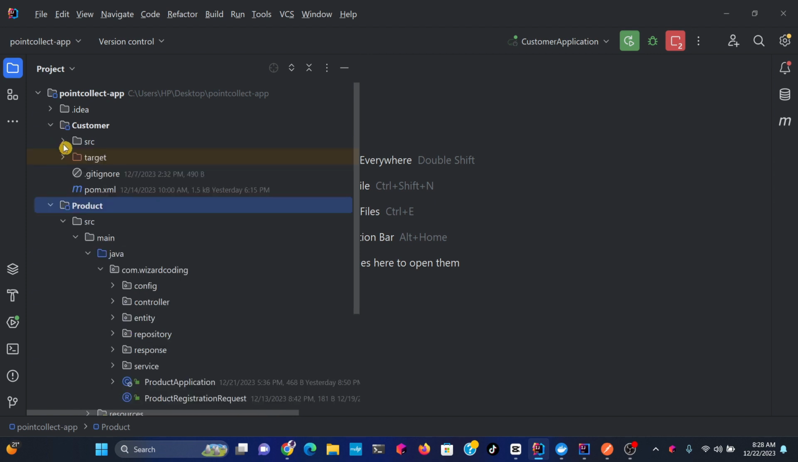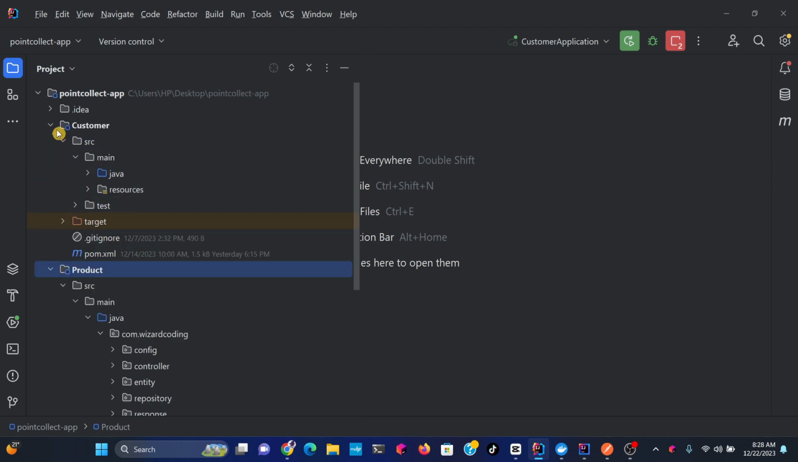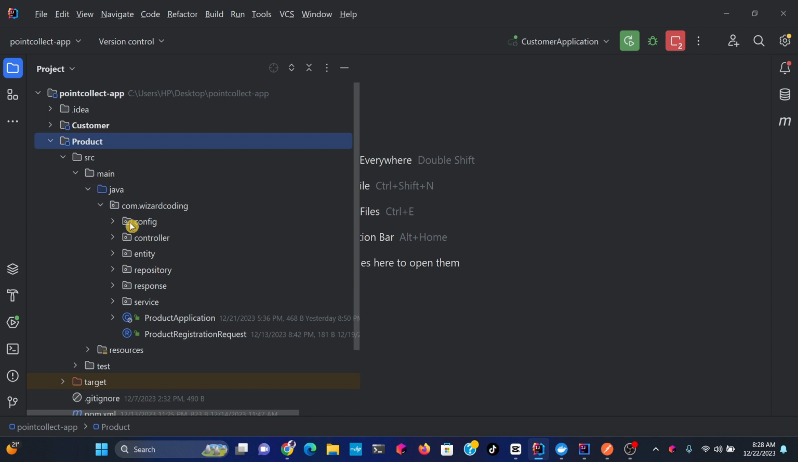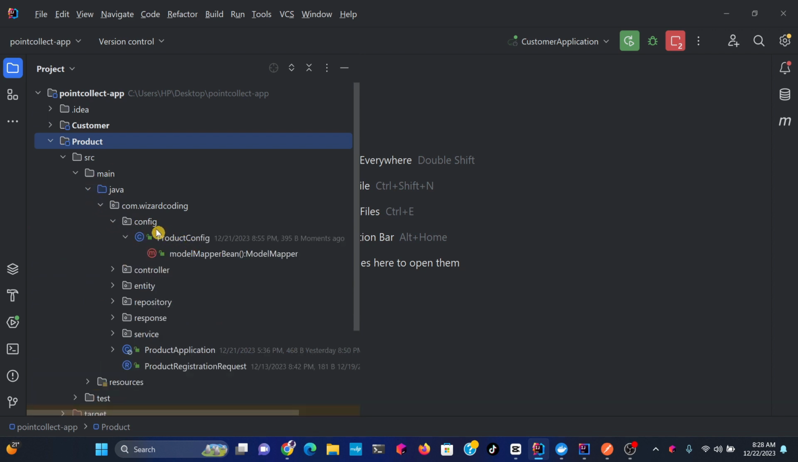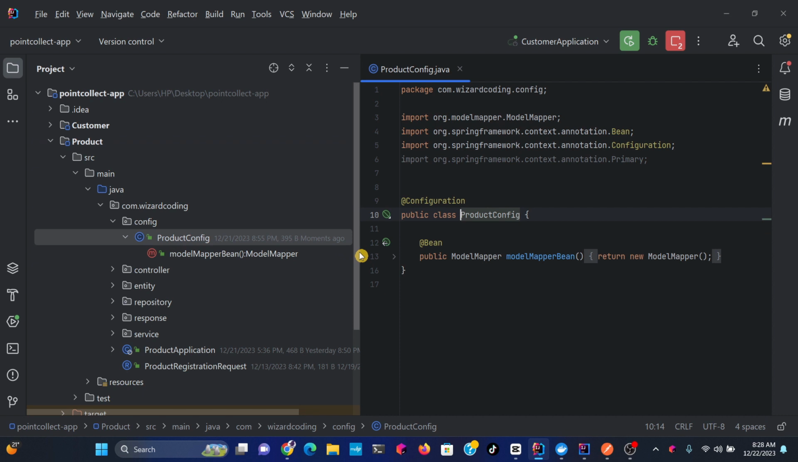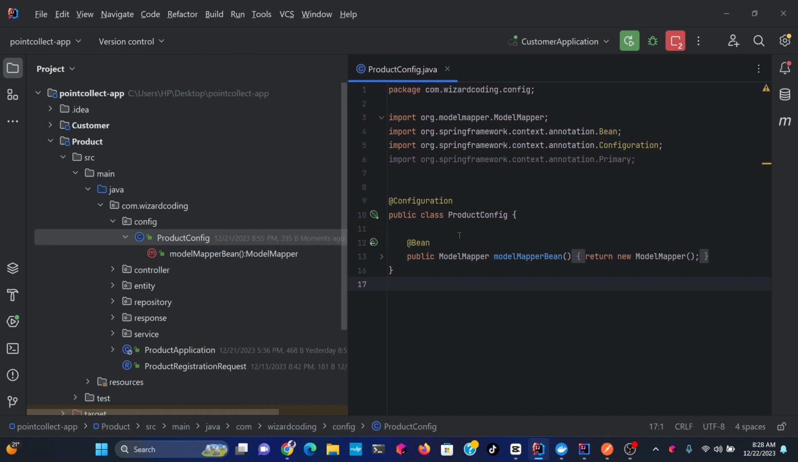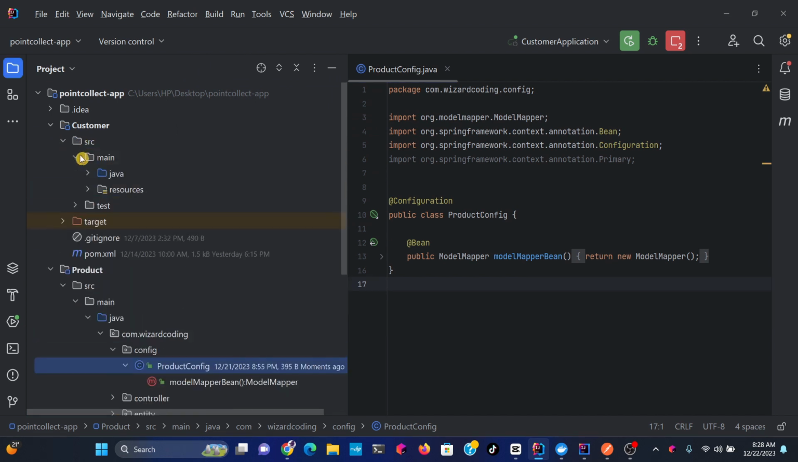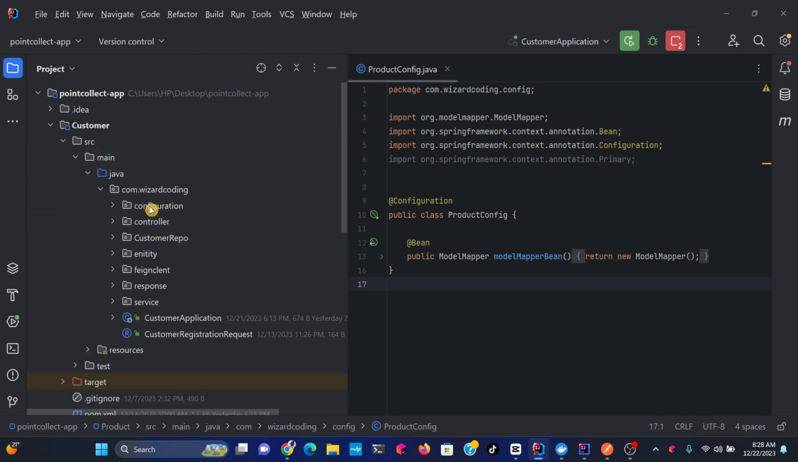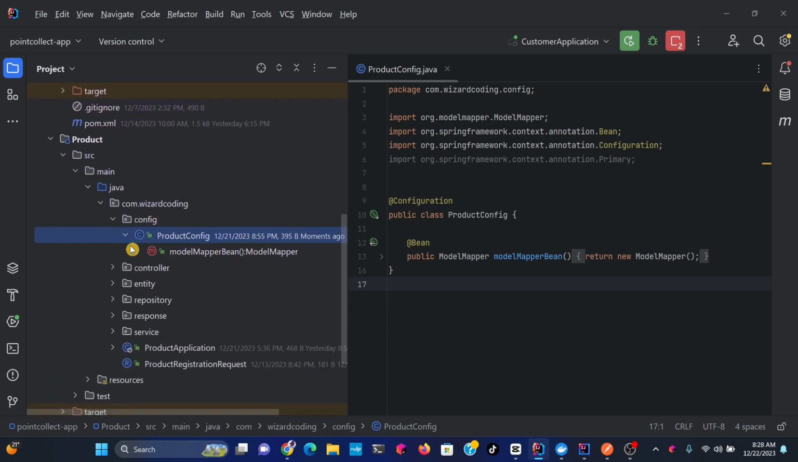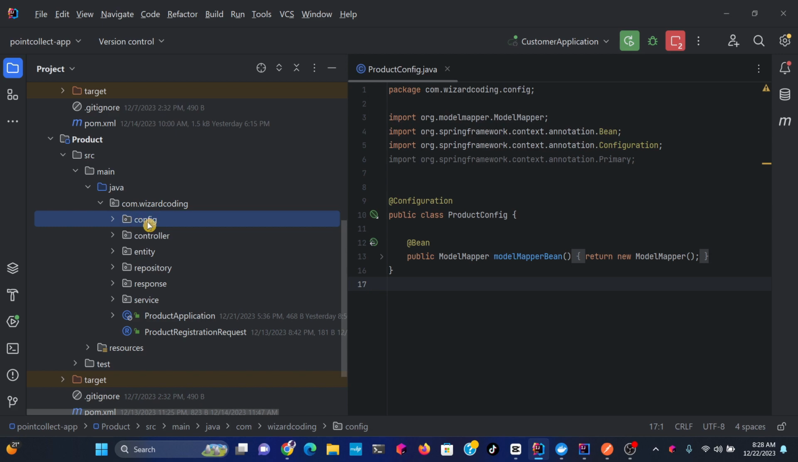So the same thing we did with customer is what we are doing with product. So what I did is that I created a config package, and this is my config package. This class here is called product config. Okay, and in this one I have a method called model mapper bean. Now this is the same class as what we have in here. So we have our configuration here. Okay, but now we have this configuration inside our product.